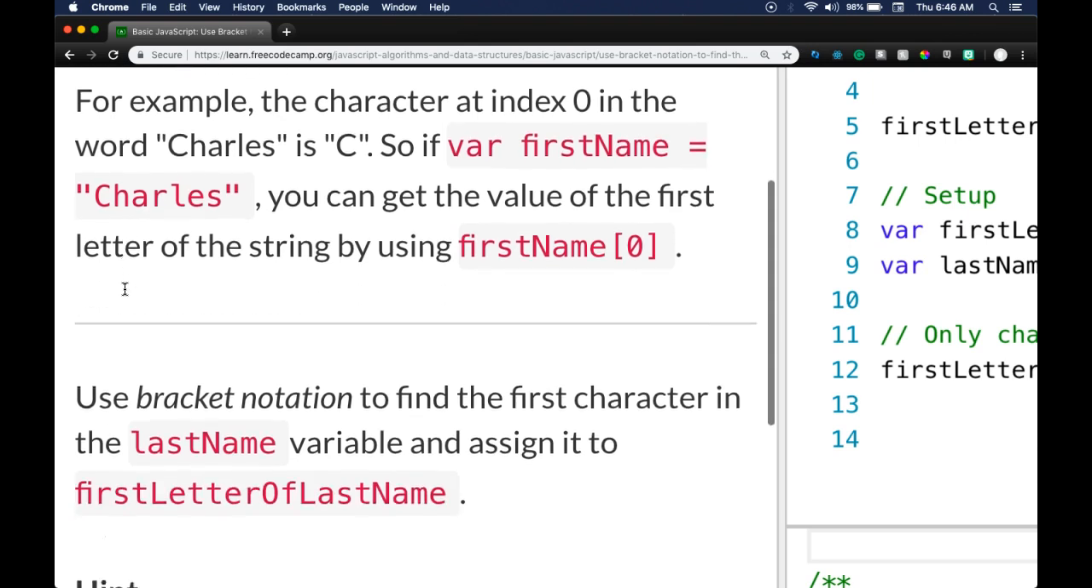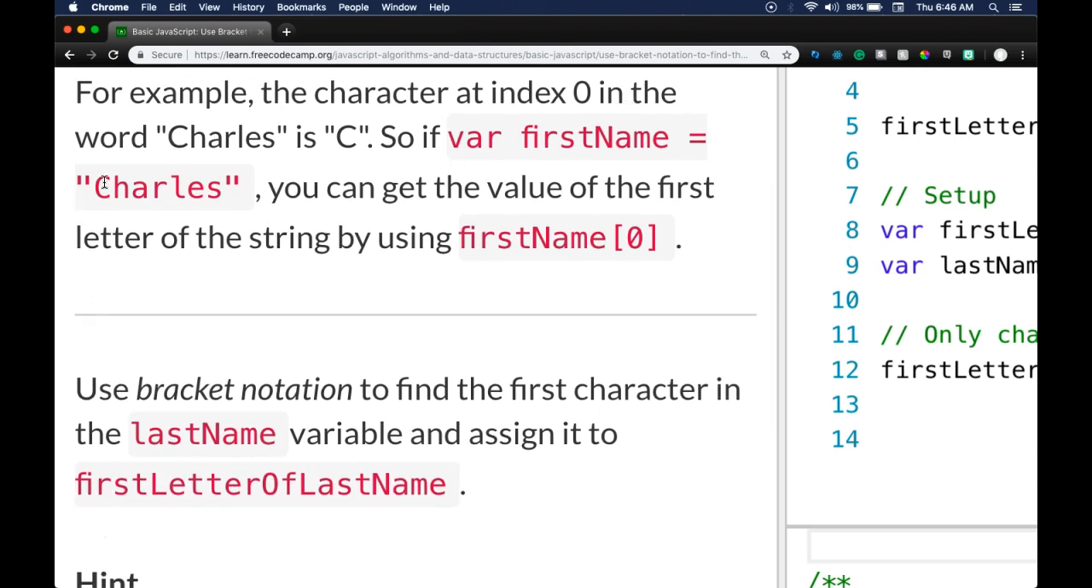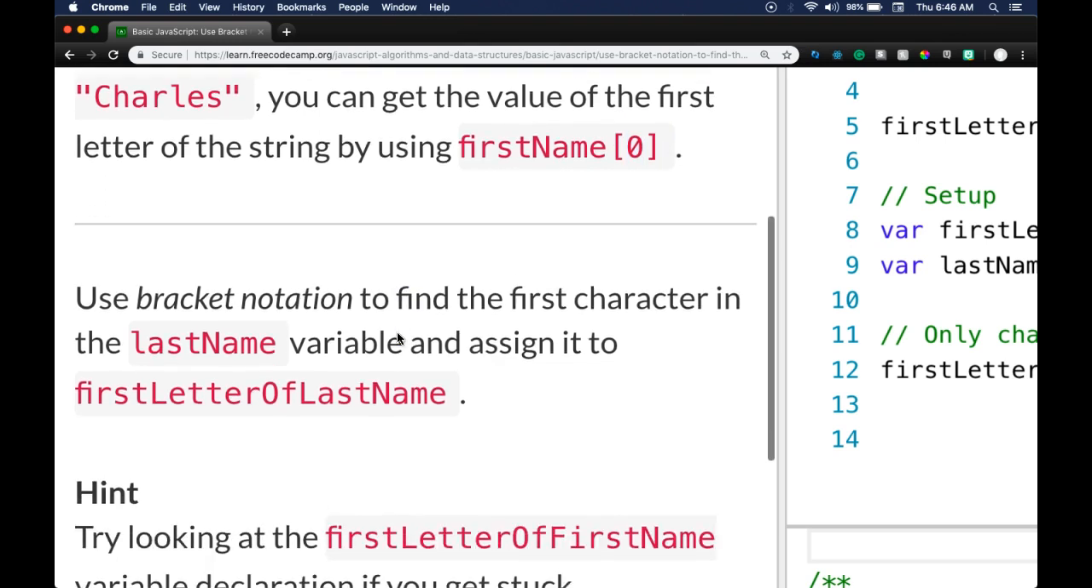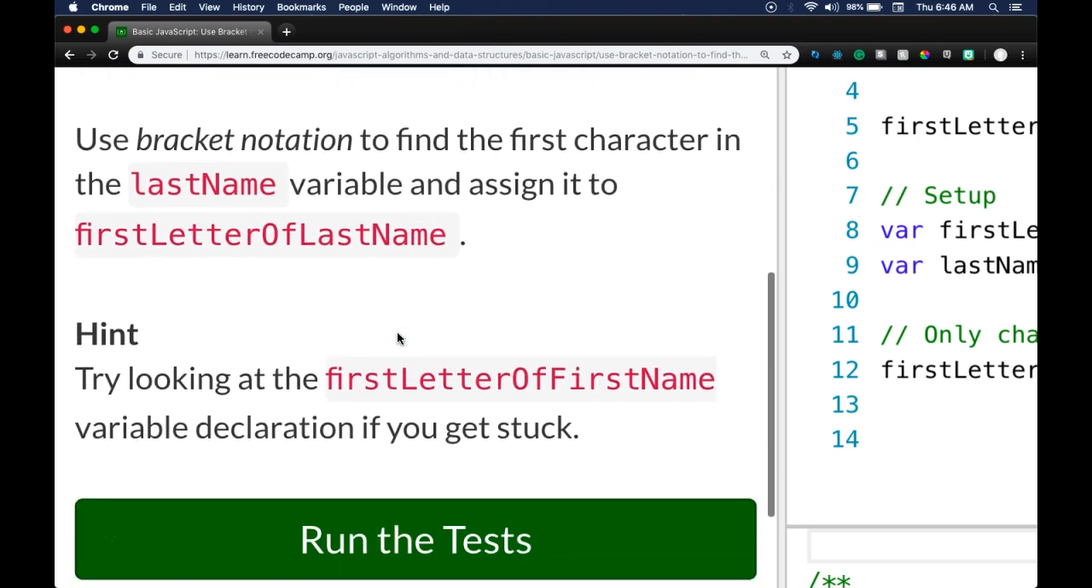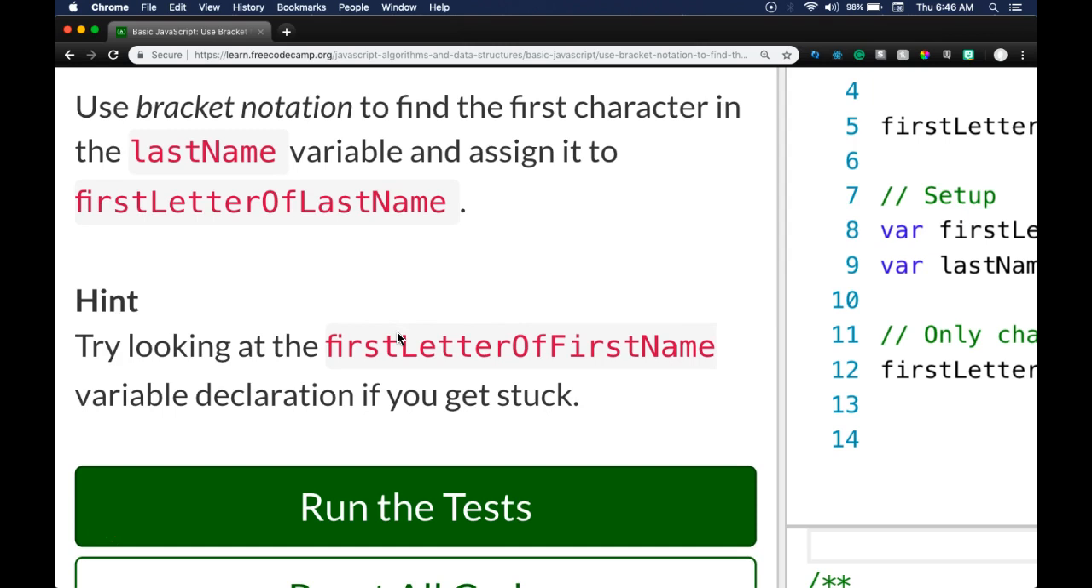For example, the character at index 0 in the word Charles is C. So if var firstName is assigned Charles, you can get the value of the first letter of the string by using firstName[0]. Use bracket notation to find the first character in the lastName variable and assign it to firstLetterOfLastName. Hint: try looking at the firstLetterOfFirstName variable declaration if you get stuck.